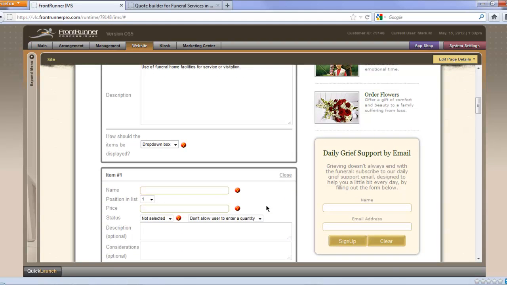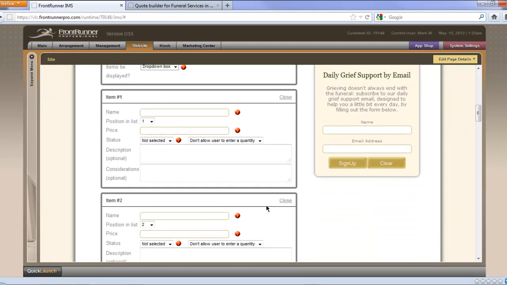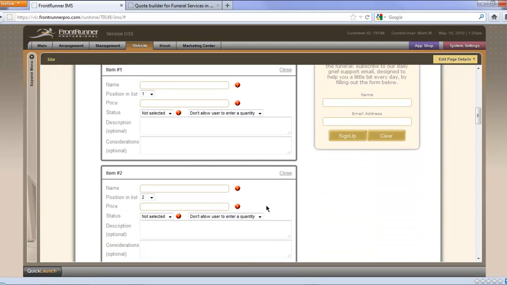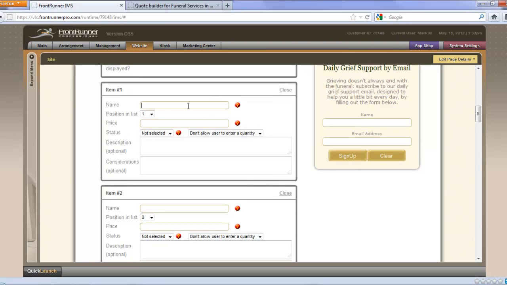We'll just leave that as a drop-down box at the moment. And you'll see that we do have item names here, and you have 10 possible entries for each section. In the name you would enter, I'm going to say service, and the position in the list is 1. The price for a service in the funeral home using the facilities, we're going to put that at $400.